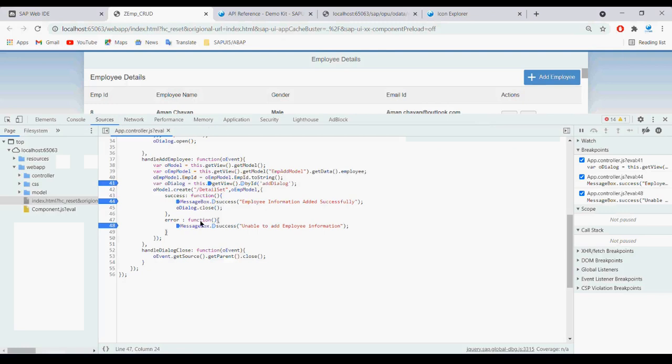So are you getting these callback functions, success and error? Any questions in this? Yeah.